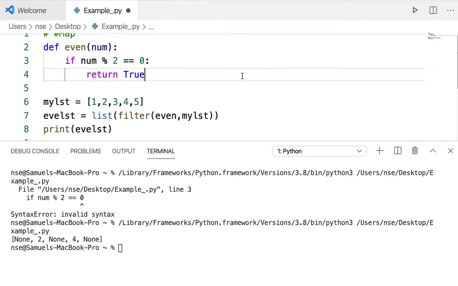So filter, as the name suggests, filters out only the true values. Now whenever I say return true, it will check what is the current value that is getting passed from here, right? So when 1 is passed from here, 1 mod 2 condition is false, so it will not say return true, it will return None and ignore it.